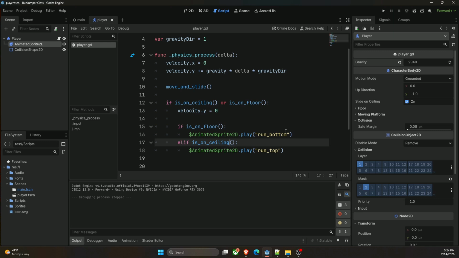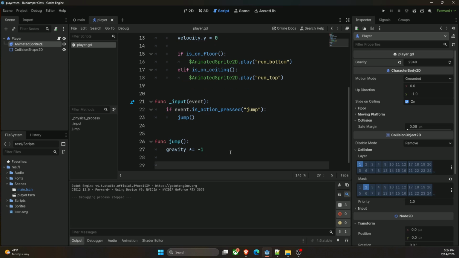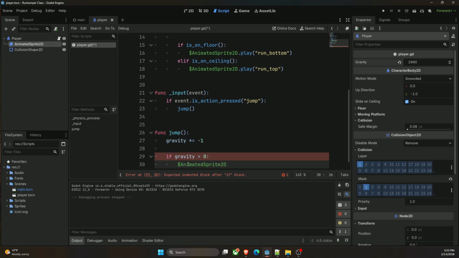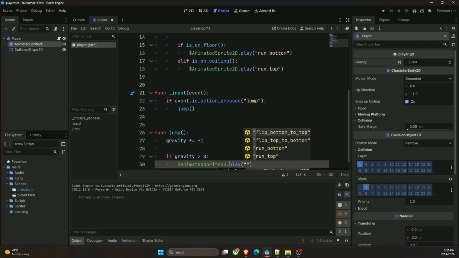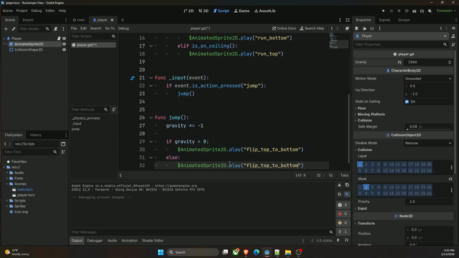So let's add the appropriate flip animation while jumping. Down in our jump function, after we invert gravity, let's check if gravity is greater than 0. We could check for if gravity is equal to 1 or -1, but we don't need to be that precise, so I'm just going to say if it's positive or negative. If it is positive, that means I am falling down, going from the ceiling to the floor. So let's play the flip top to bottom animation. Else, play the flip bottom to top.